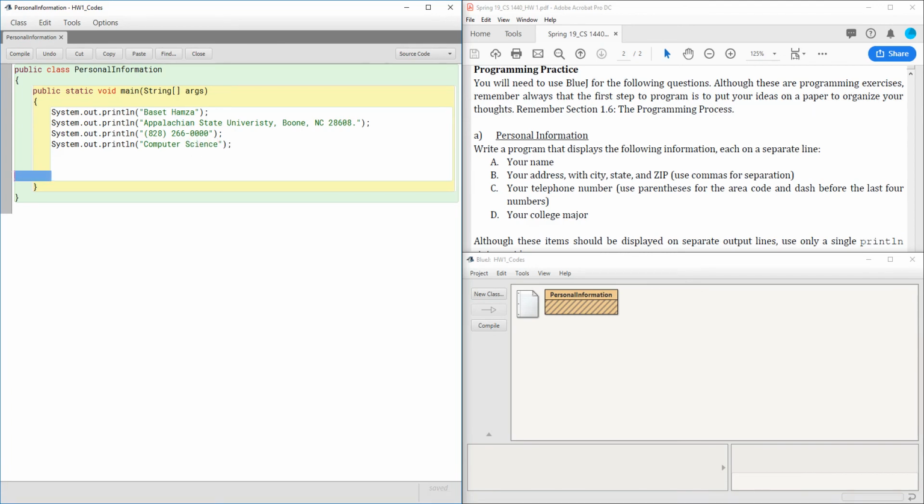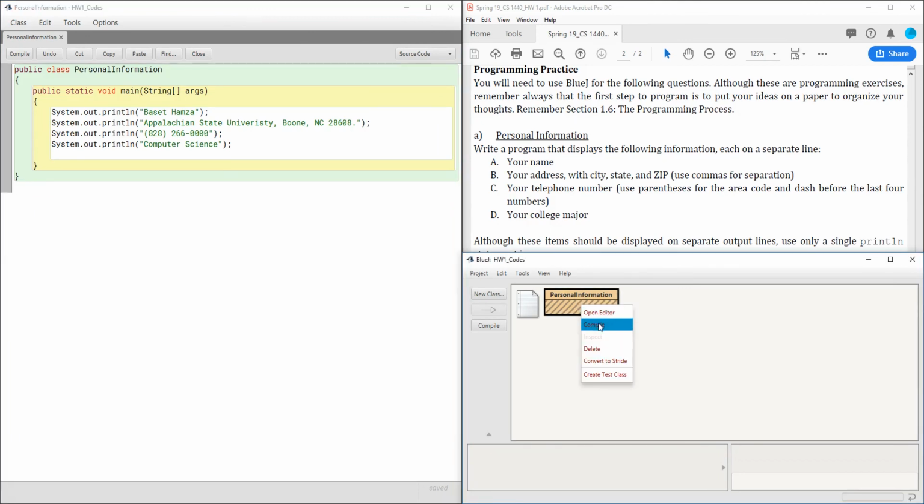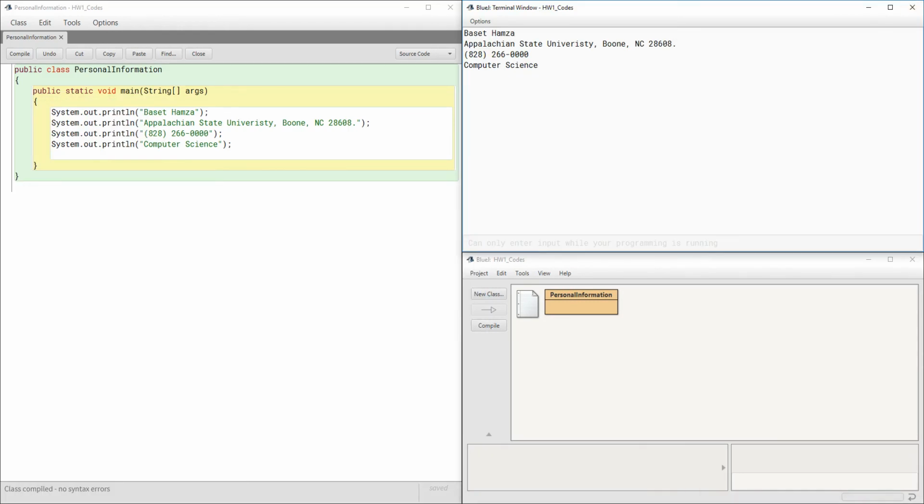So here I will remove any extra spaces we don't need, and then what you need to do is to compile and run, and then it's going to print that. So Basit Hamza and everything.